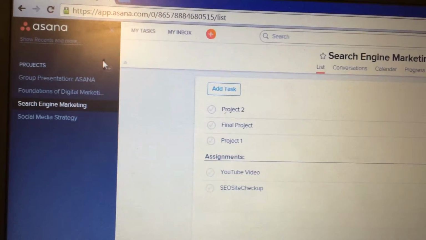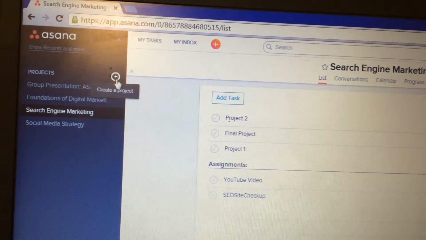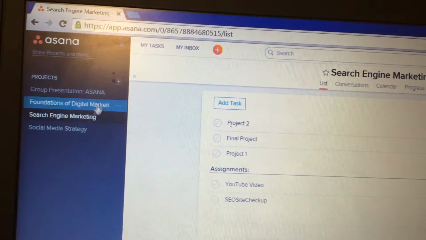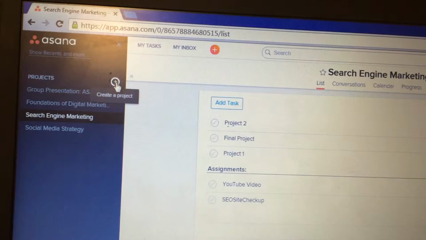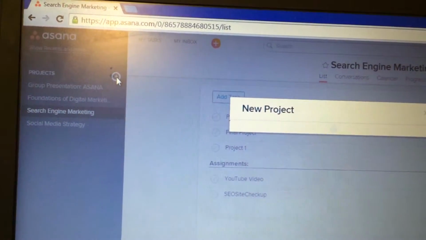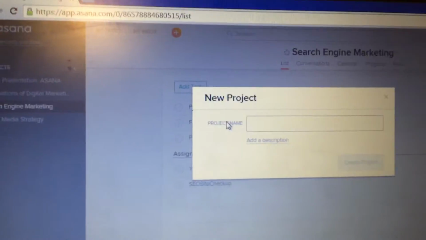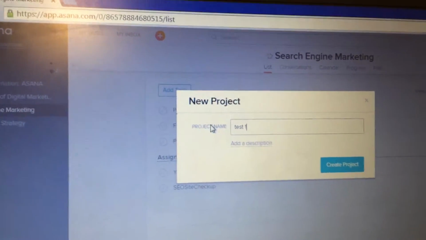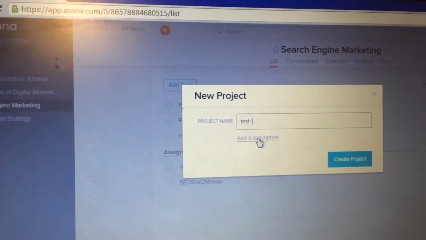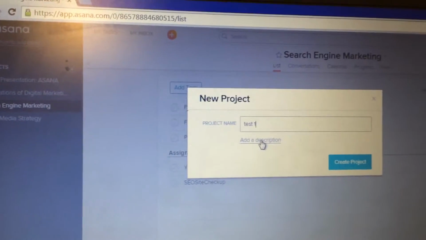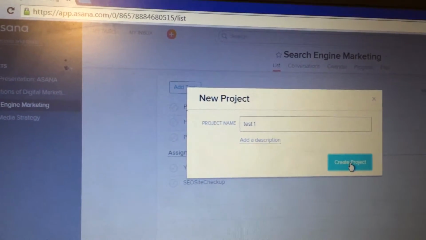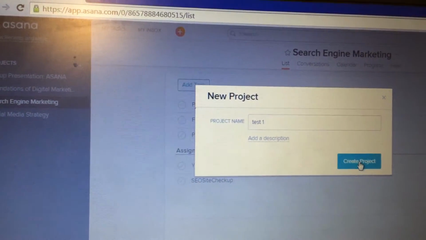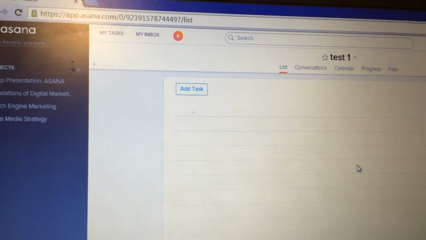On to the right, go to the plus sign, you create a project. As you can see here, I have already four projects created. I can add a fifth one, so I can call this test 1. I can add a description at this point in time, or I can save it for later on. Anything that we do here is something you can revisit later on to edit or make changes or even delete.